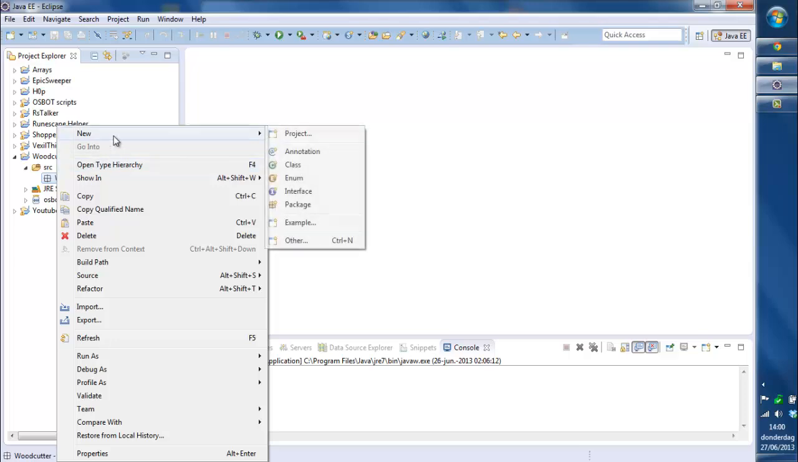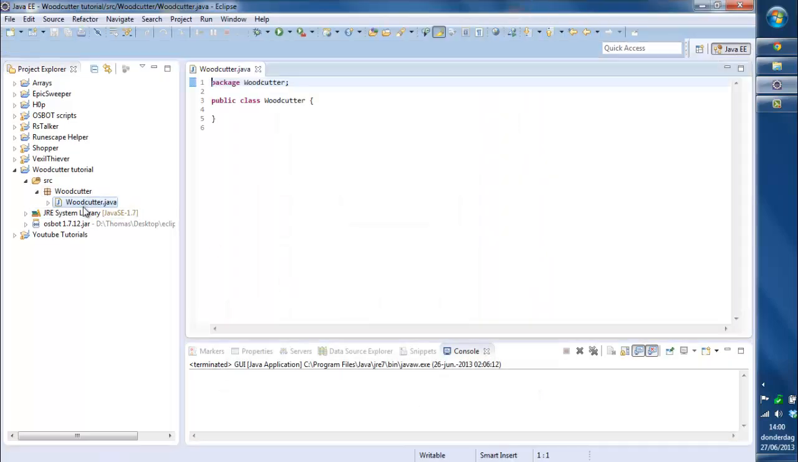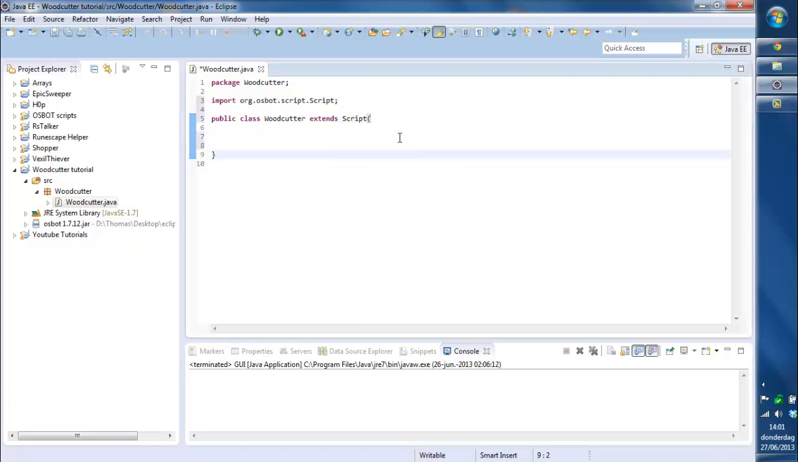So I'm going to create a class which will hold code. I'm going to call this Woodcutter, with a capital, just like that, and finish. So there we are, Woodcutter.java. This is how we start coding. First of all, you want to extend the class with Script, and make sure, if you import it, it's the OSbot one, not the groovy.lang one, because it will fail. So this is basically how we set up the project.